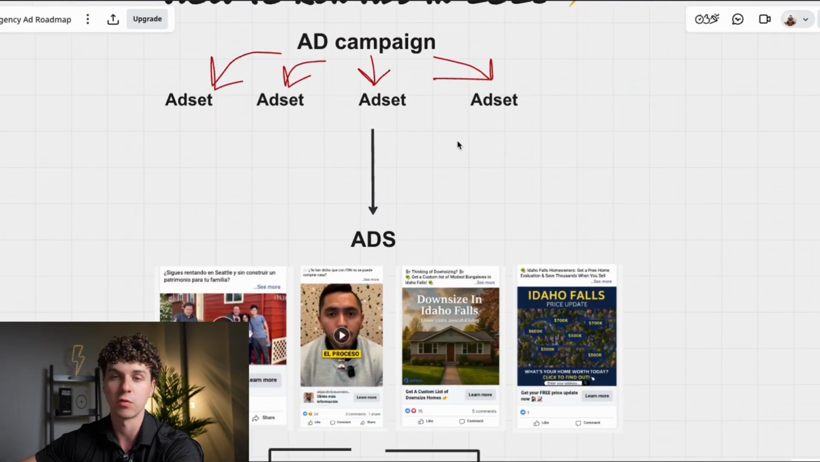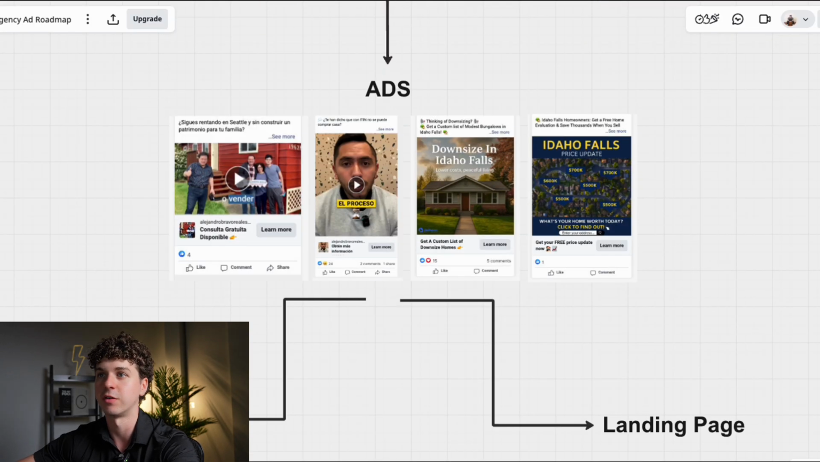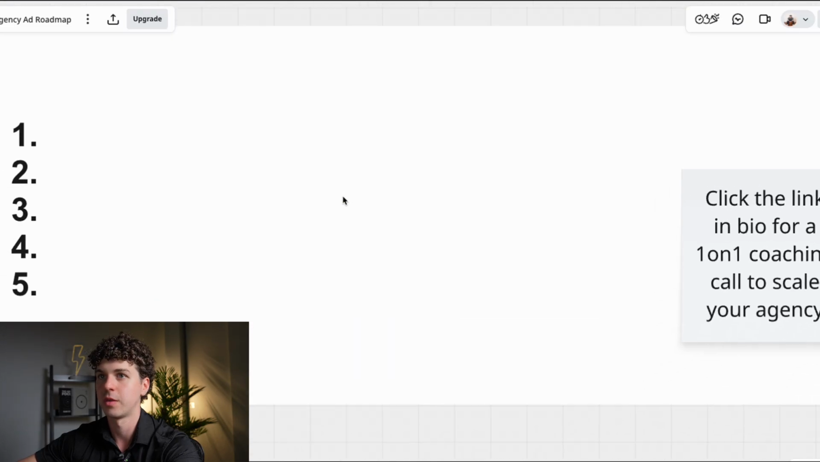Like I said, eventually, if you want to scale up, you can dive into CBO campaigns. You can dive into better ad creatives and videos, all that good stuff. But the biggest things you want to look out for is also this as well.